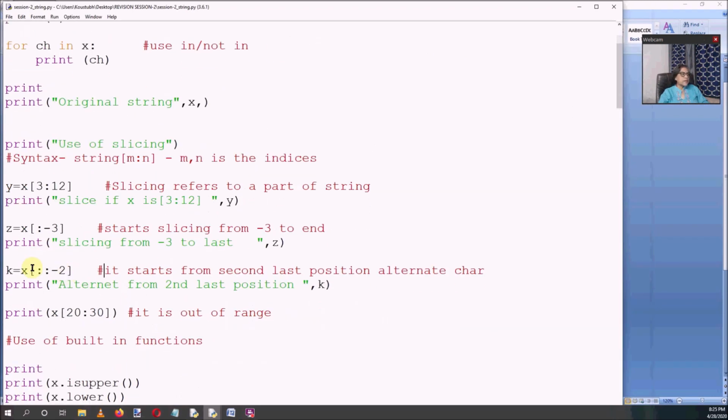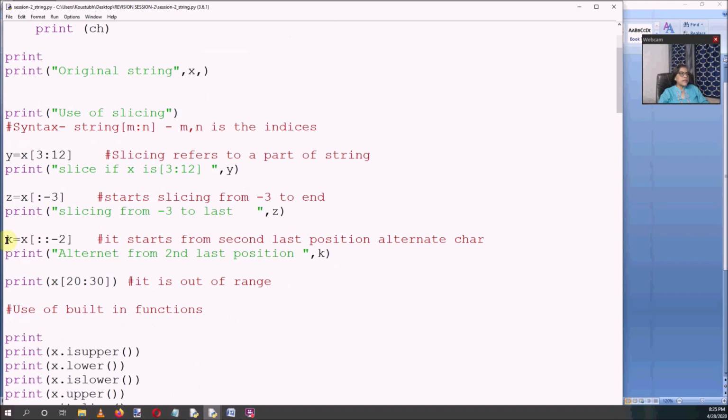Next point: k equals x of, then instead of a single colon I have used the double colon, and -2. In that case the starting point is missing here also, and -2. It means it will print the string in reverse order. It will start from the back side at -2 and print alternate characters. Now see the result here.